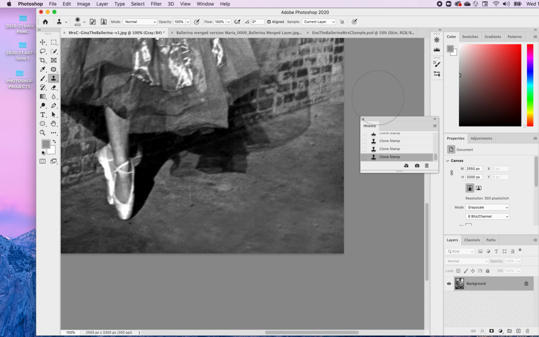Is it perfect? It's not necessarily perfect, but my goal is to teach you how these tools work. So you practice with it, you see what you get. Okay, so I want to get out of the clone stamp tool.